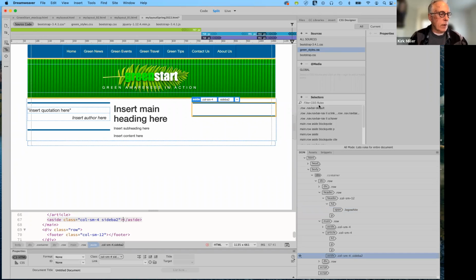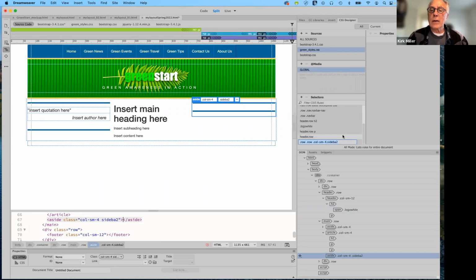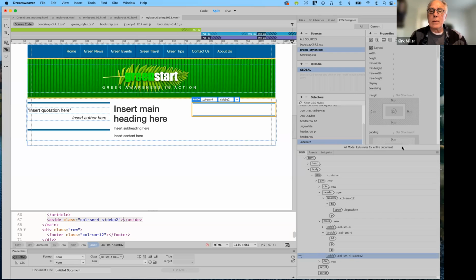So let's come back here. And now what I'm going to do is I'm going to create a custom class for it. So I'm going to make sure that green styles is selected, global is selected, and I'm going to go ahead and hit the little plus sign here. So what I want to do is I'm going to select it and make it dot sidebar two and hit the return key twice. And now when I select in here, it should highlight in blue, which it does. Okay, so now we're ready to change a few properties.